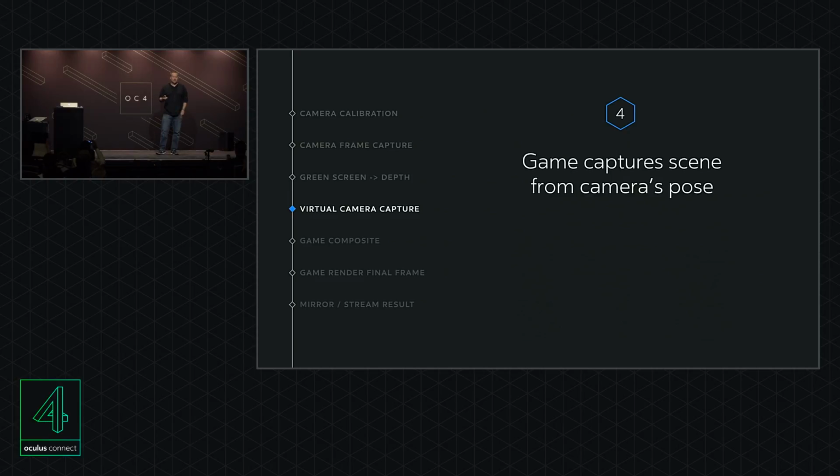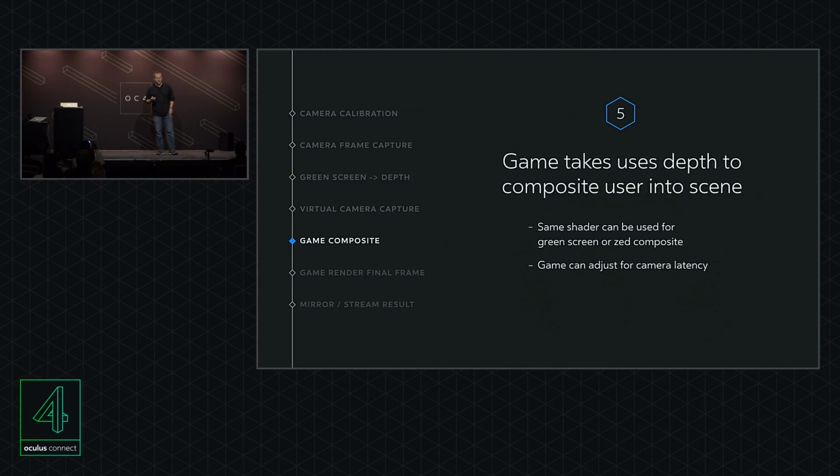Next, the application gets the pose of the real camera and creates a virtual camera that matches that same position and orientation. And the game takes a snapshot from the virtual camera's pose. Finally, we have the user with depth applied to the user. So we have the depth of the user, and then we also have the depth of the scene that the game just rendered, and the game combines them together.